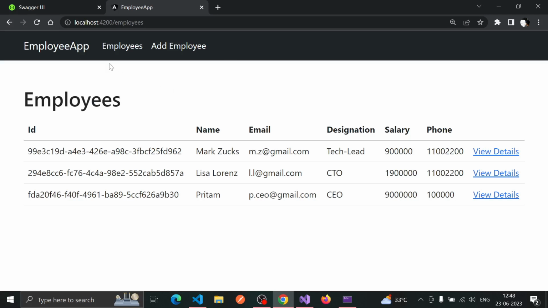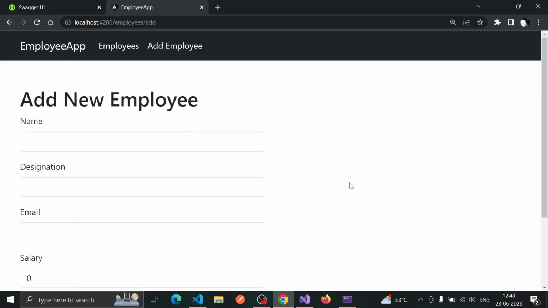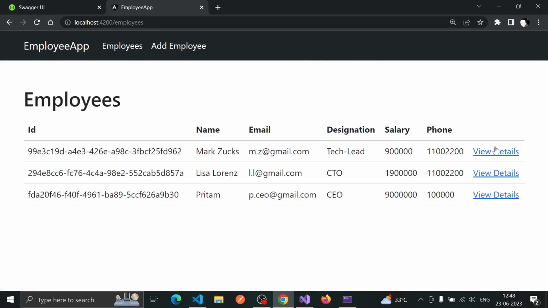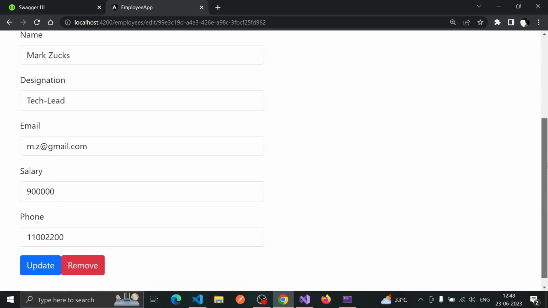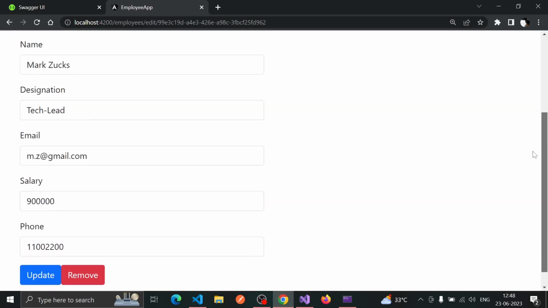So we have get employees, get all employees, we have add employees. Here we have get employees with ID, that is this one. We can update the employee, we can remove the employee. So 5 functionalities of CRUD operation are done.